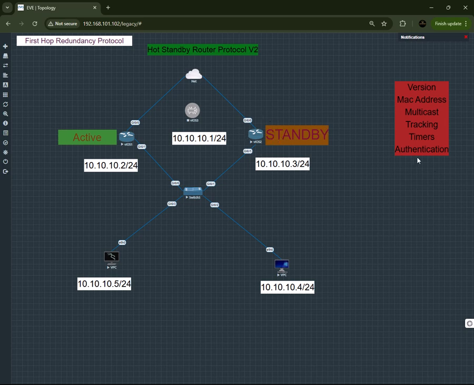Then we're going to talk about the timers, and then about authentication to prevent something called HSRP spoofing. Now let's get on to it and do some configuration on these interfaces.